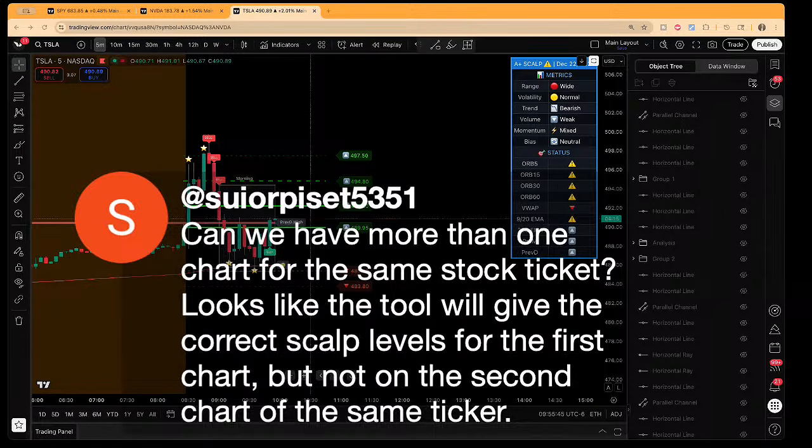Can we have more than one chart for the same stock ticker? Looks like the tool will give the correct scalp levels for the first chart, but not on the second chart on the same ticker. You can have more than one tab.